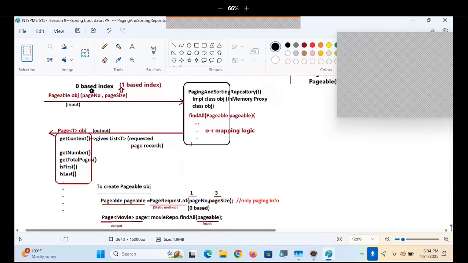To create a Pageable object, we have the PageRequest.of method, which takes the page number, which page records you want, and the size of the page. Then Movie is the entity class, guys. MovieRepository.findAll(pageable): I am giving the Pageable input, and that gives me a Page object having the requested page records.